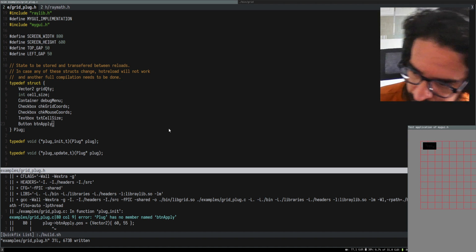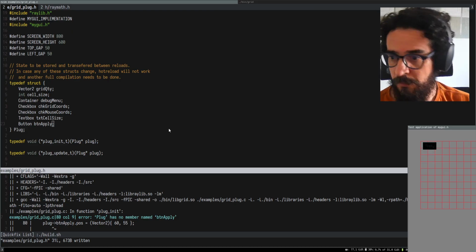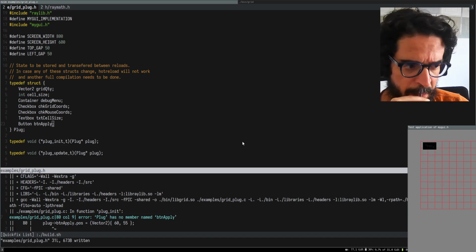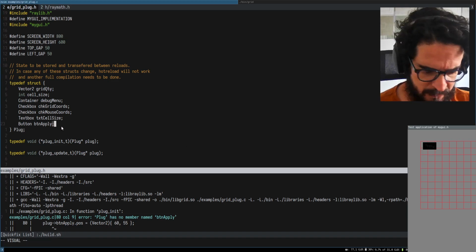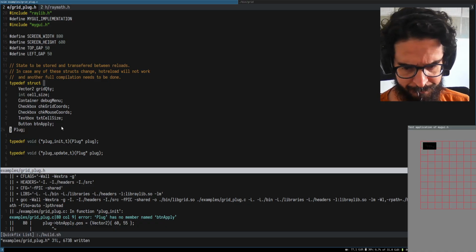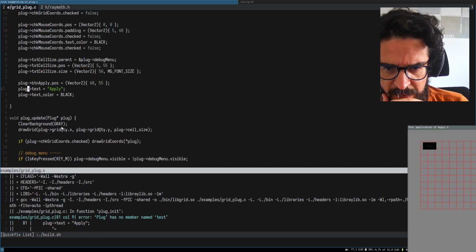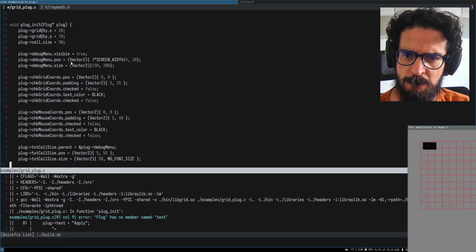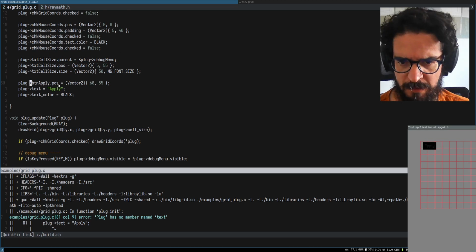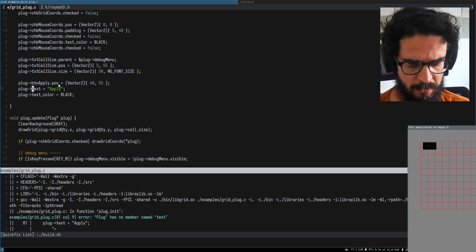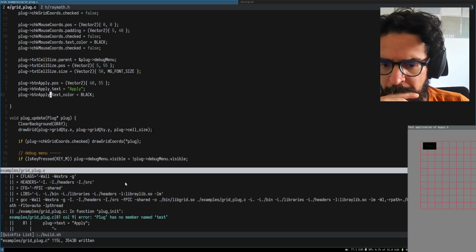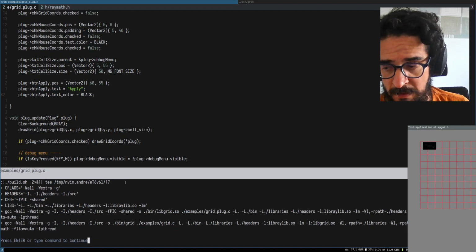Okay, so let's go back. Where was I? Okay, creating the button, compiling, and then plug has no member name text. Really? Yes, of course it doesn't. It has to be the button, like that. Let's compile again. Okay, it's compiling.